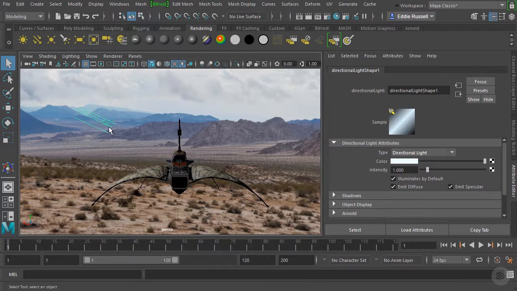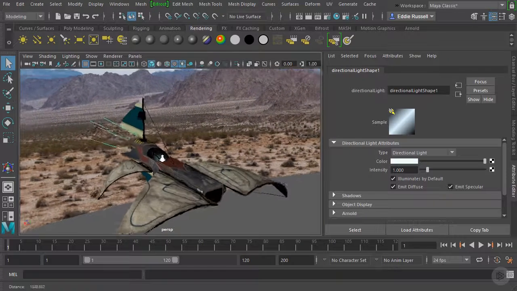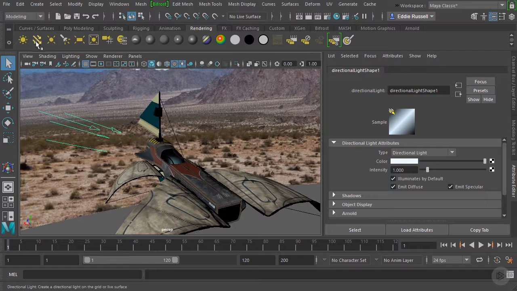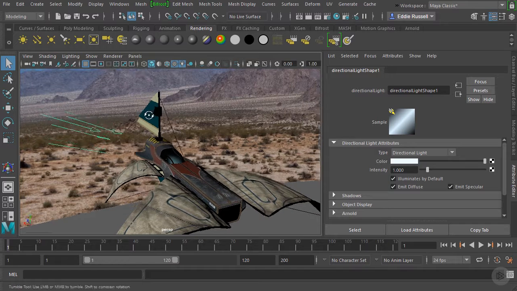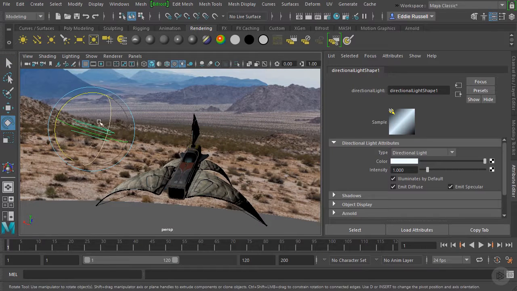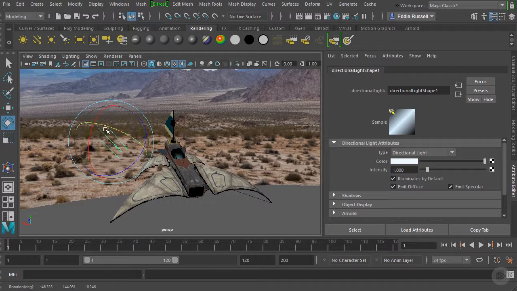Now, when we do that, the manipulator is going to change, and you can see here that the manipulator for the directional light looks like 4 arrows, and you can see those right here. Now, this light is great at emulating a very large light source that is very, very far away. And we can come in here and we can begin to just simply rotate this around and control the angle of the sun, just like so.